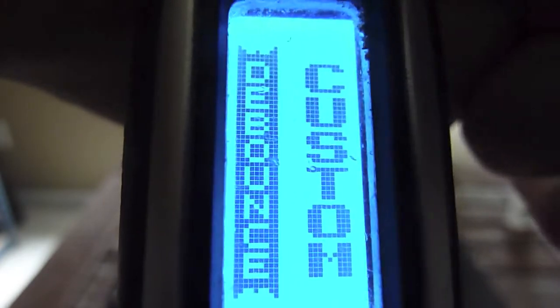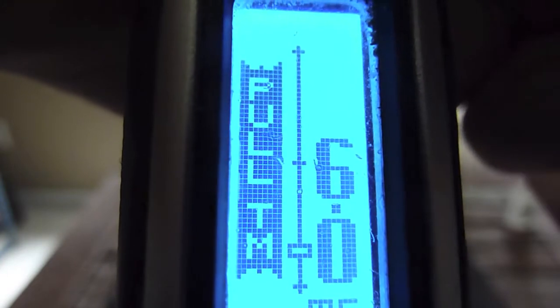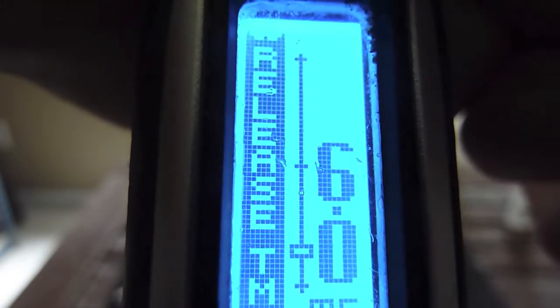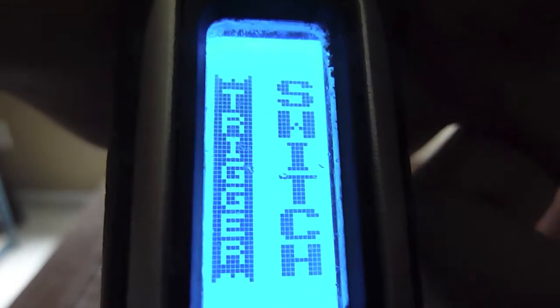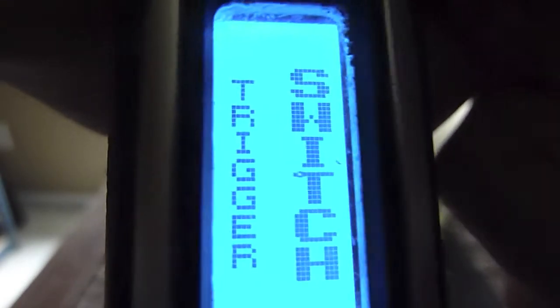Filter, you just tell your debounce, your breach empty, breach full, pull time, release time. This is the time the trigger has to be activated for the shot to count. Go back. Hardware is kind of cool. You can choose between trigger or opto. I prefer micro switch.